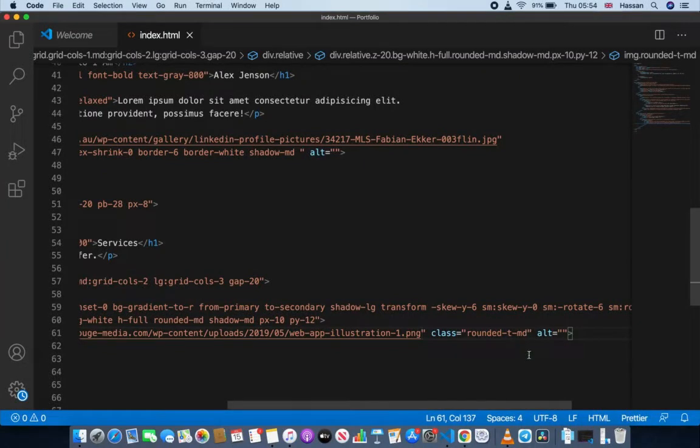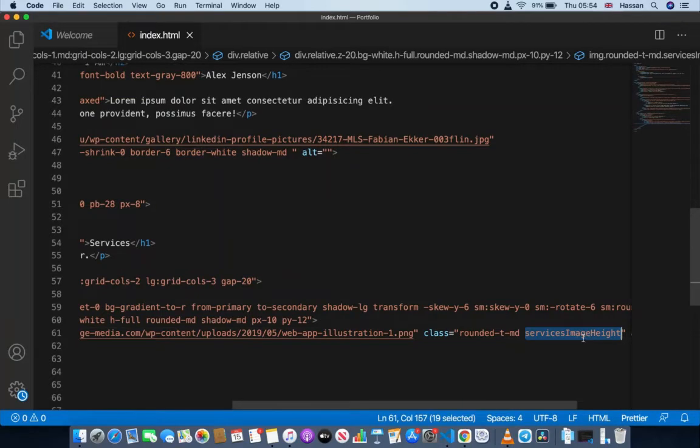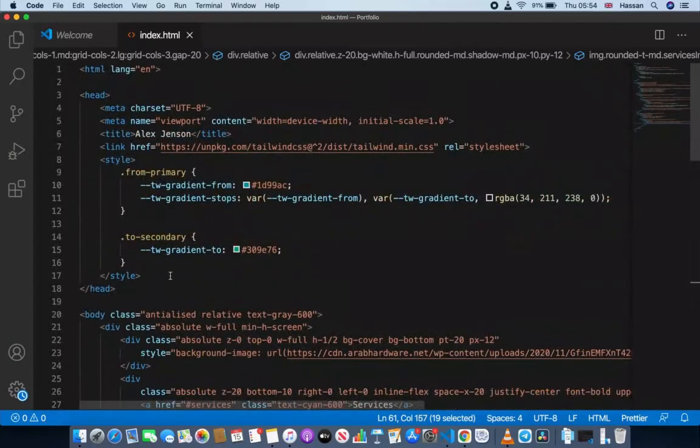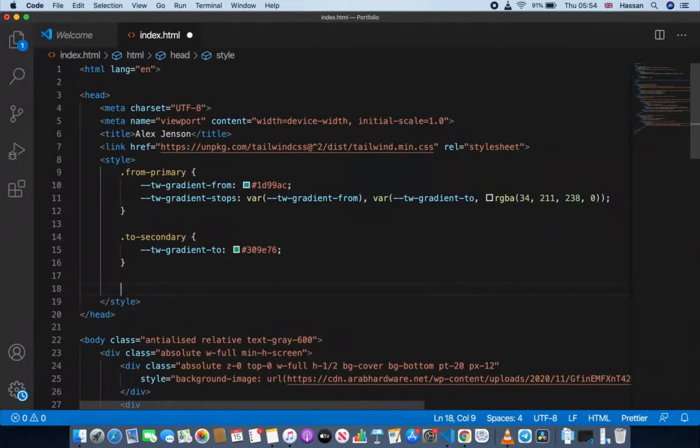Let's do now services image height. We're going to have a custom class called services image height, and we will do this using CSS so that it can be done specifically how we want it to be.